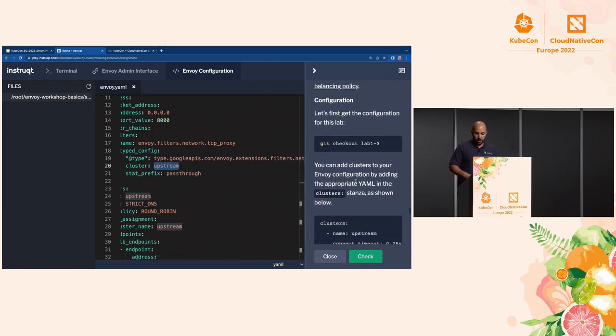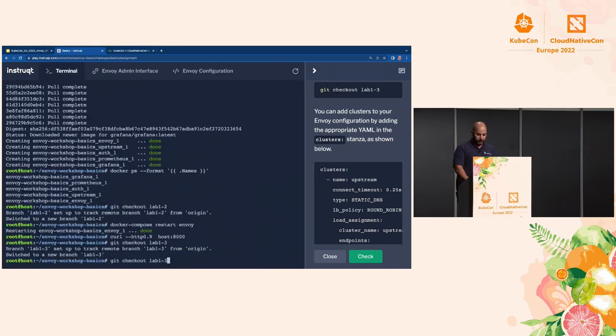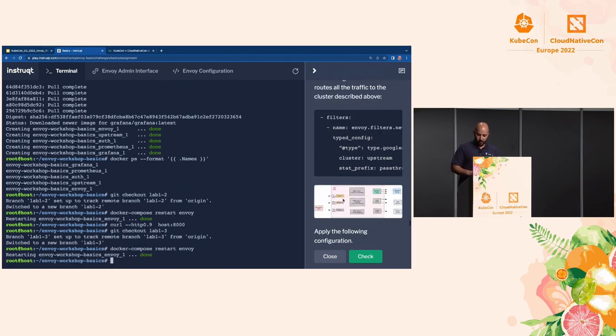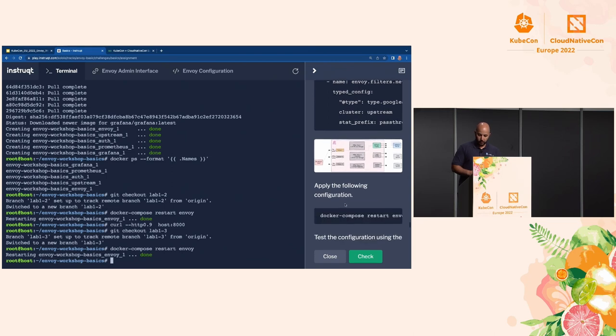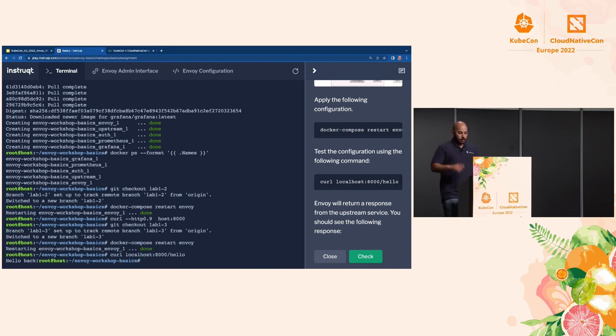So now that we have the configuration, again, let's restart Envoy to pick it up, and let's make a call here. We are going to make a call to our backend system. There you go. So here we're getting hello back. Hello back is coming from our backend system. Raw TCP going through Envoy to our backend system that returned hello back.